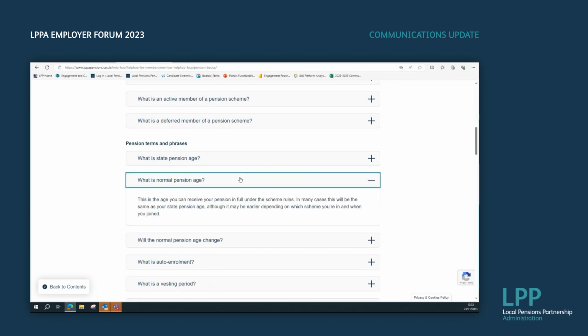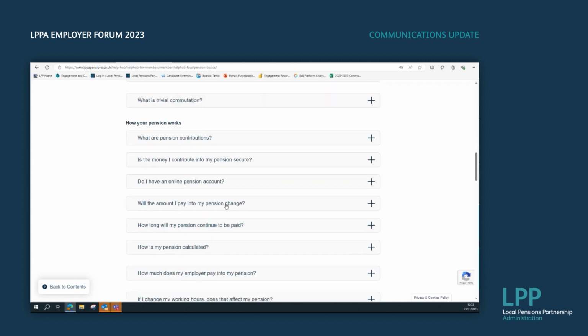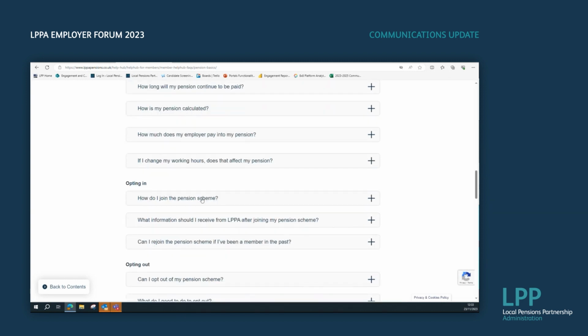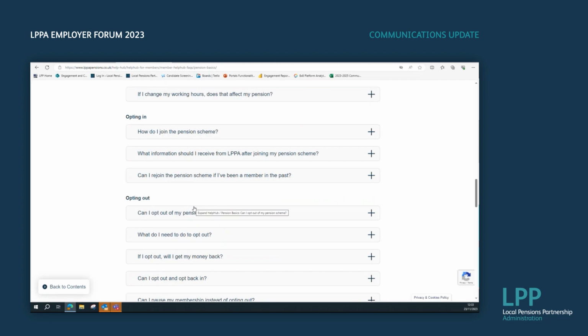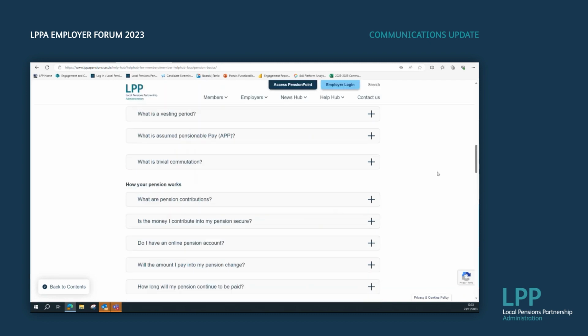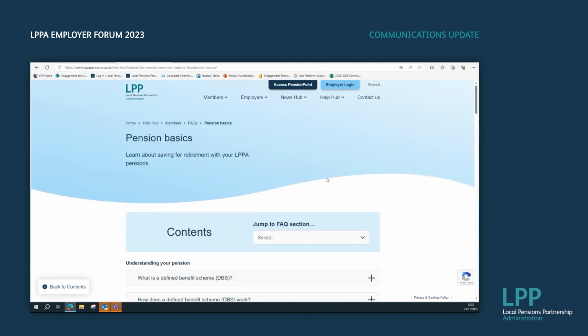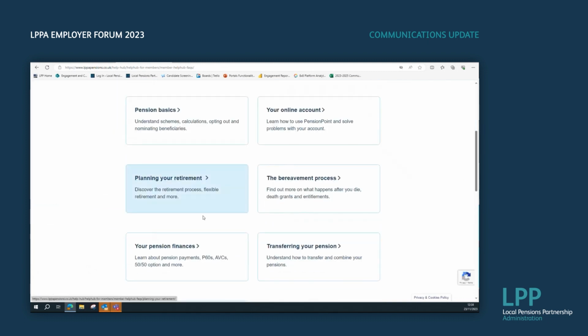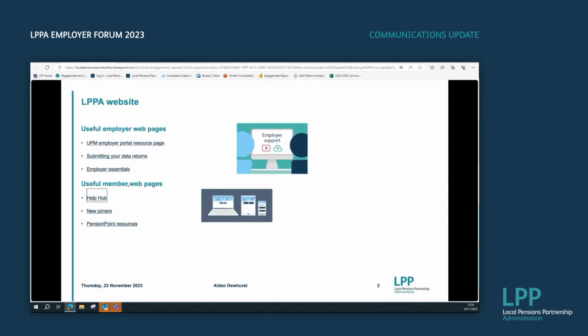So, you know, what's normal pension age? It just tells you, so on and so forth. Hopefully you get the idea. If people want to opt in and opt out, there's quick information that will link them to the right part of the website. And it's boundless, this information. There is a lot of it if you go through. Obviously I've not got time to do all of that now, but just wanted to highlight that that's there really. So that's the help hub.